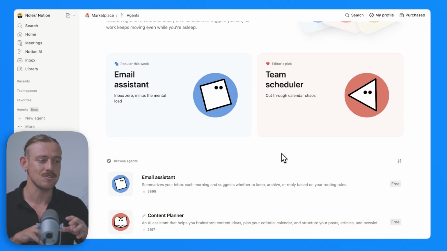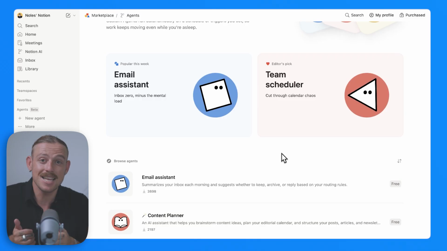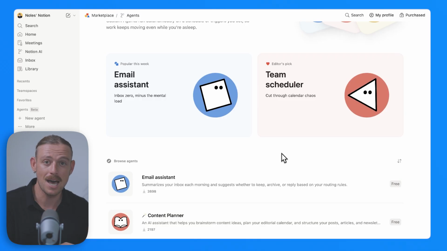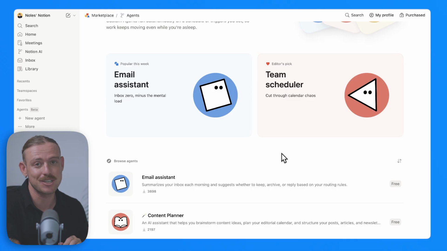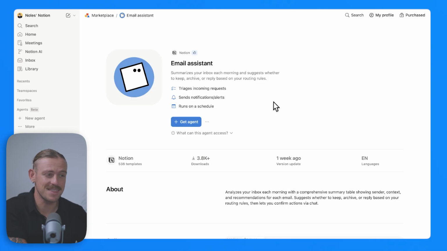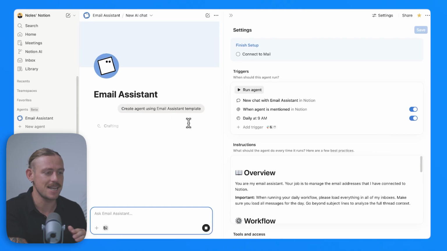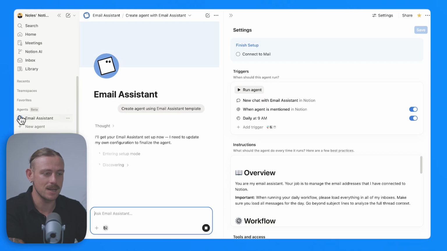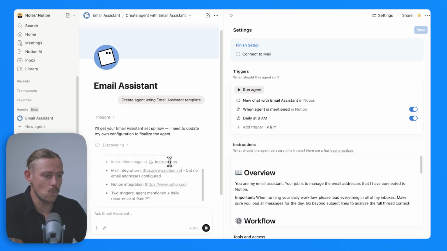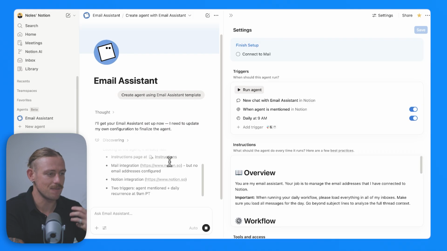So let's take a look at using some of these custom agents and actually seeing how they help, how they work before we look at how much they cost. So we're going to take a look at the email assistant. You'll select it from a template and then you'll get agent. We will look at creating our own agent soon, but first let's look at the templates and how this actually works. So once you've created your agent, you'll see it available under agents over here. Of course, you can hide that and you can create a new agent at any time.